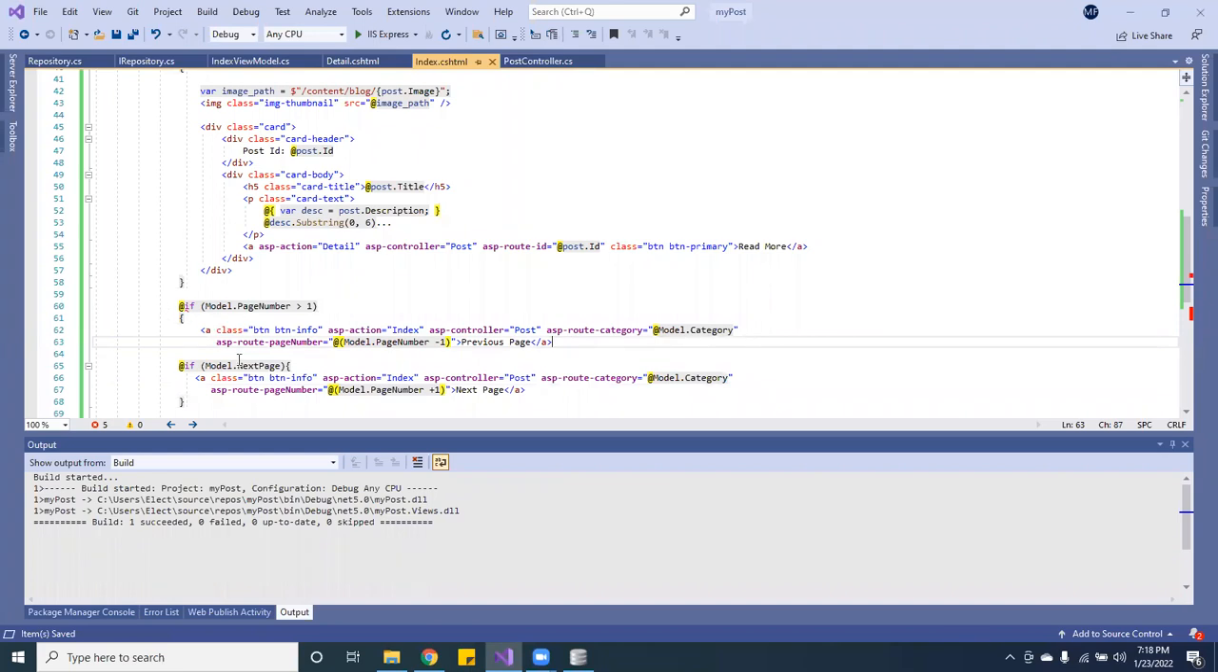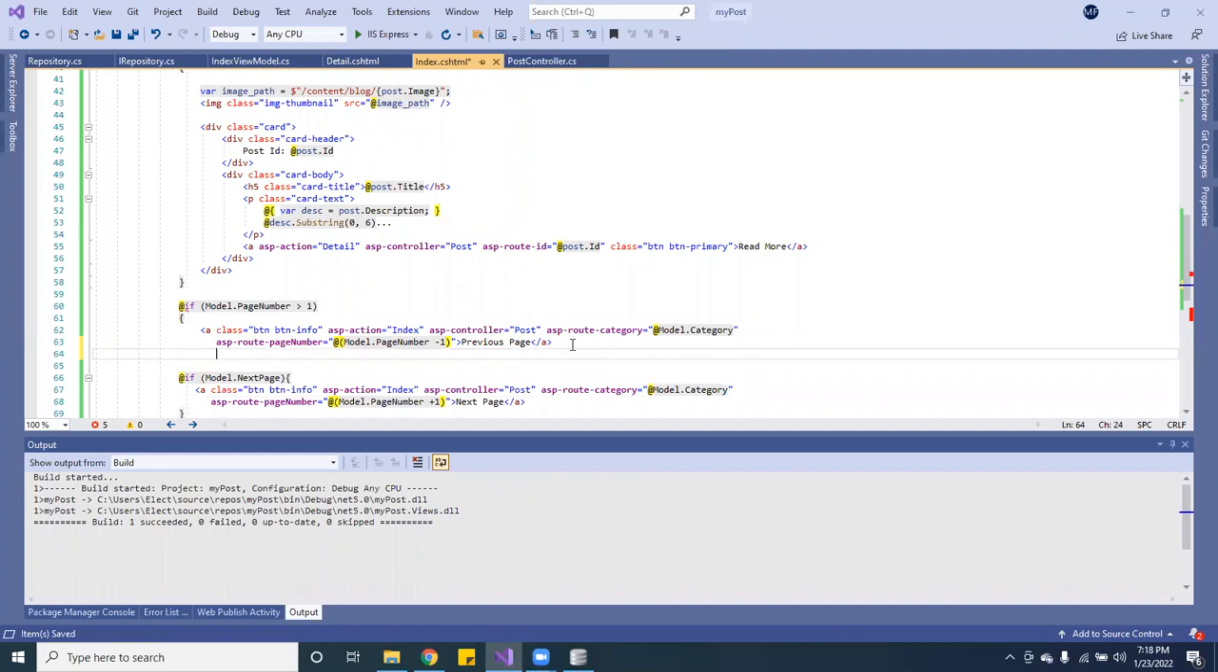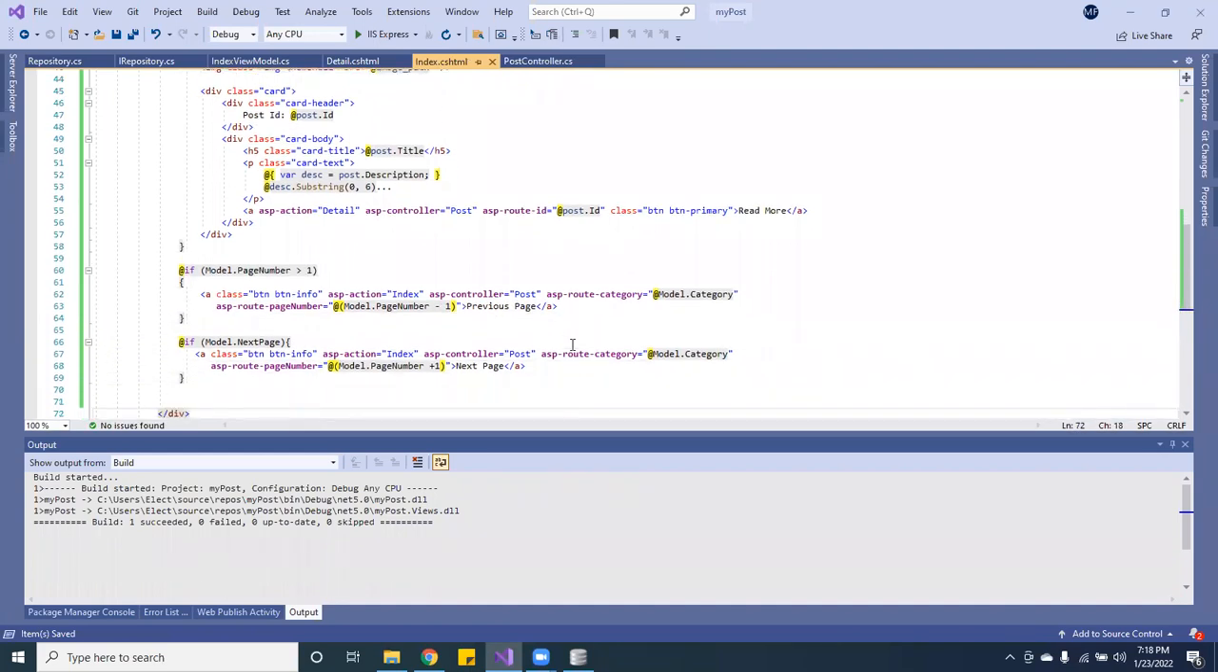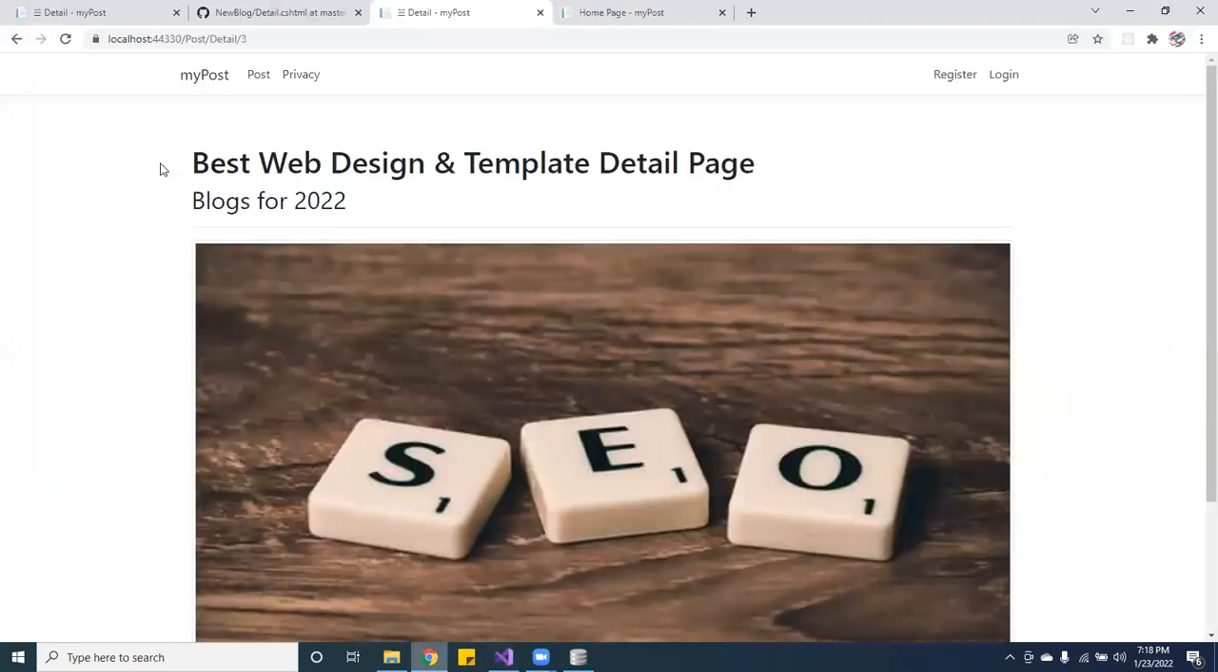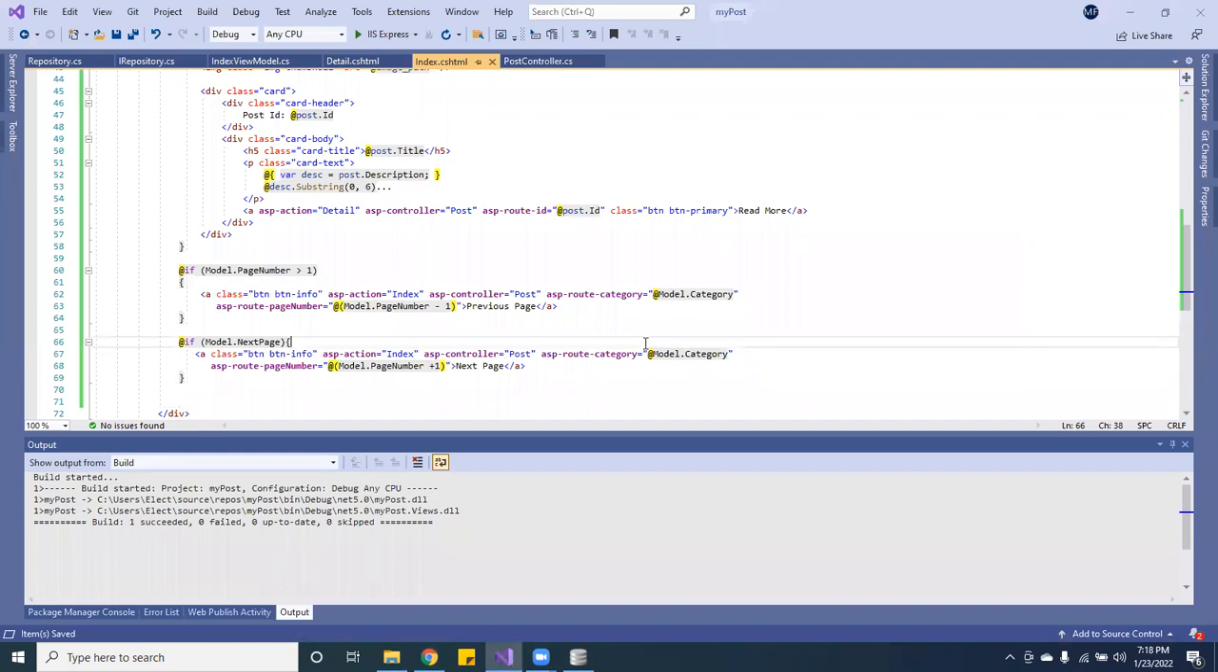Okay, so let me double check the code. So here we put down if it's greater than 1, this is going to be the previous page. Oh, I forgot to close it. All right. And this one here, the model is going to be for the next page, if it is +1. So let's go ahead and build that. See what we get.